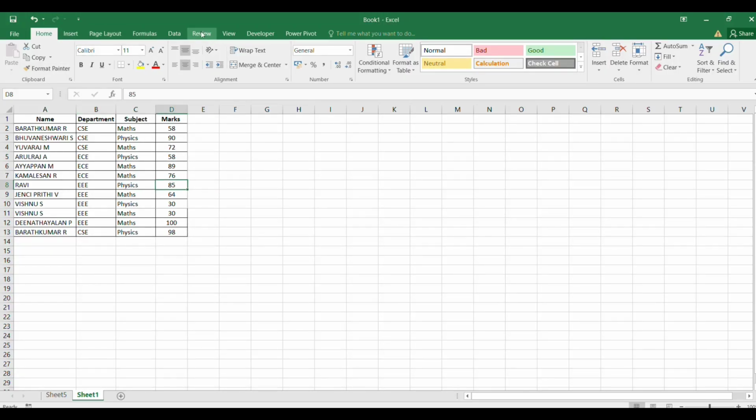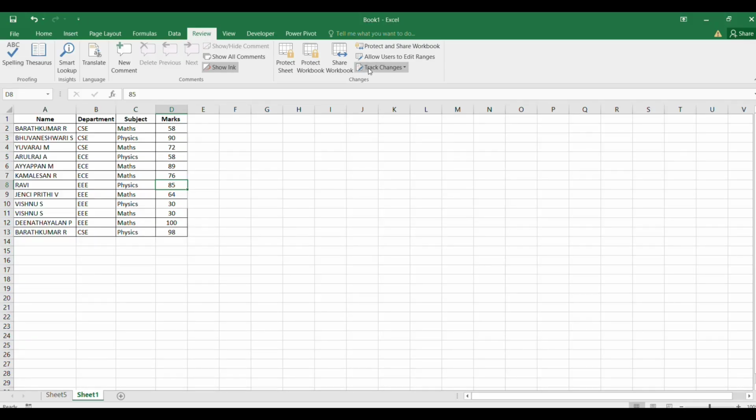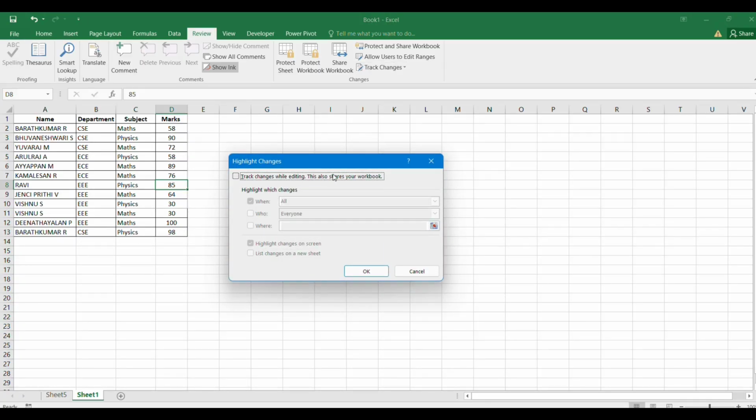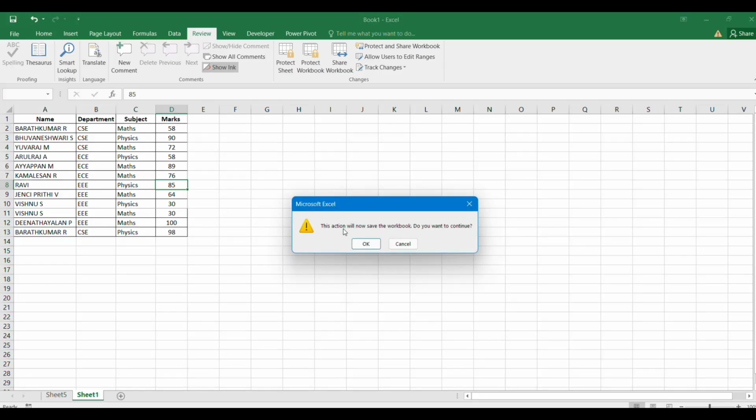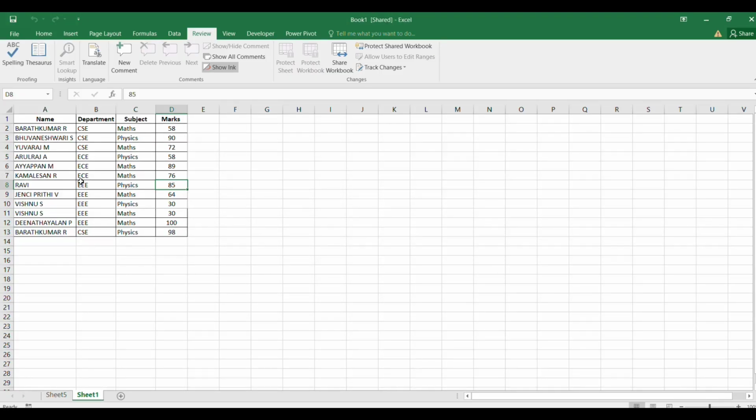For this, first go to the Review tab on the ribbon, then click Track Changes and select Highlight Changes. In the dialog box, check Track changes while editing. This also shares your workbook. Select when to track changes, from a specific date or all changes. Choose who to track changes by, all users or specific users. Optionally check Highlight changes on screen. Then click OK. Now any edits made in the worksheet will be recorded.